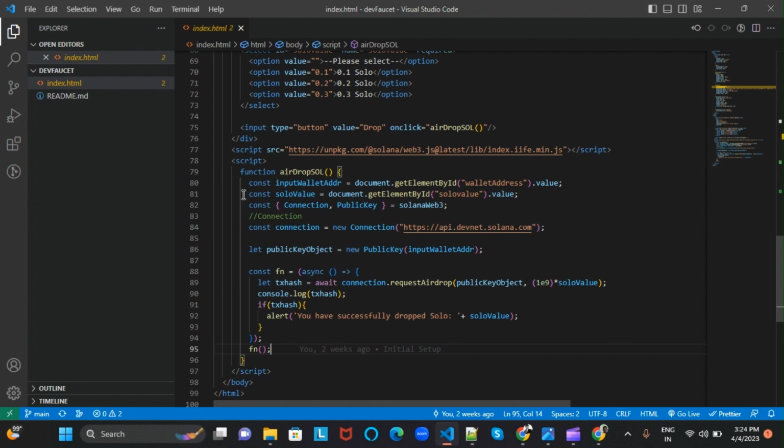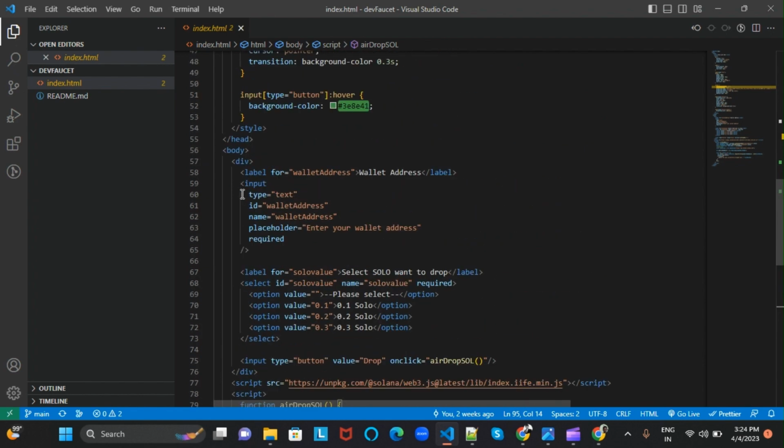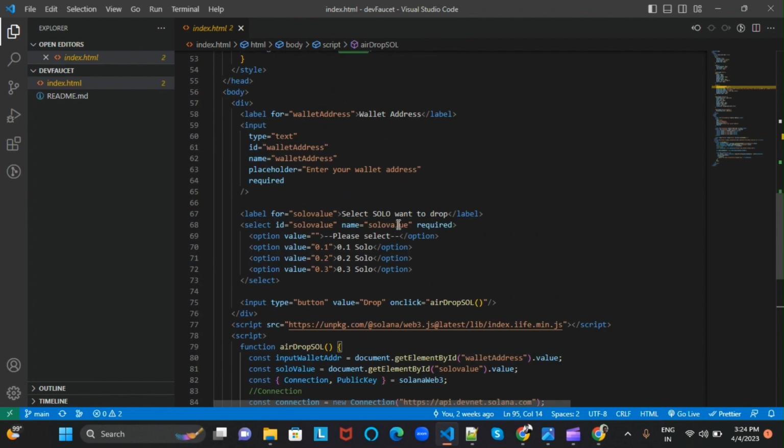This is what I have developed using the HTML file. You can also develop it using any front end framework, such as Angular, React, or Vue.js.